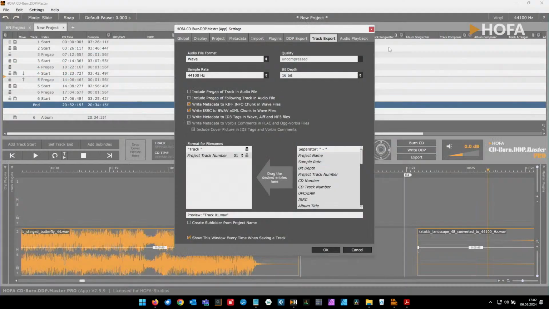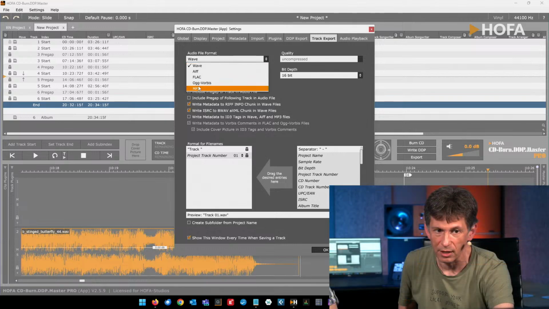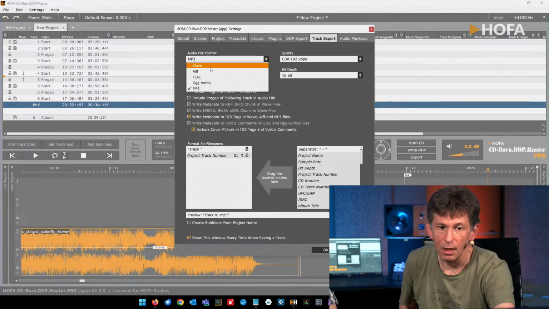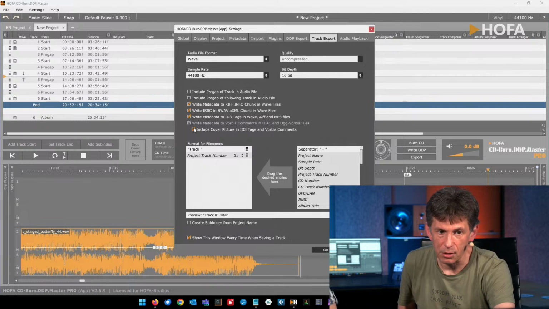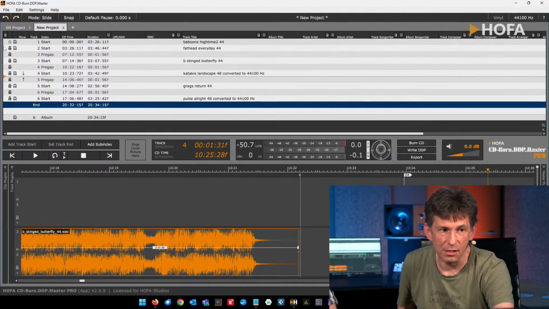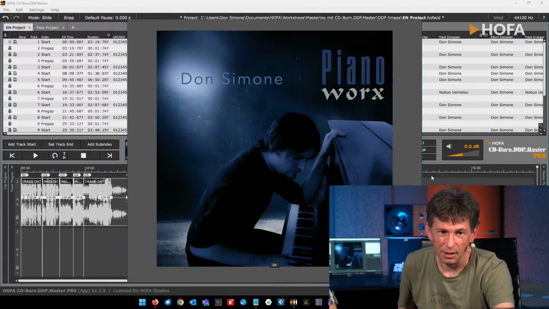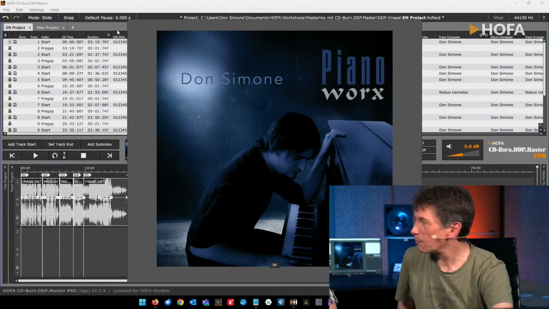Then you can select if you want to write all the metadata that you have entered here to the different file formats, and this also depends on what you have selected, which formats are possible here. And what you can also see here is include cover pictures. In this example, we had a nice little picture of a young man at the piano.